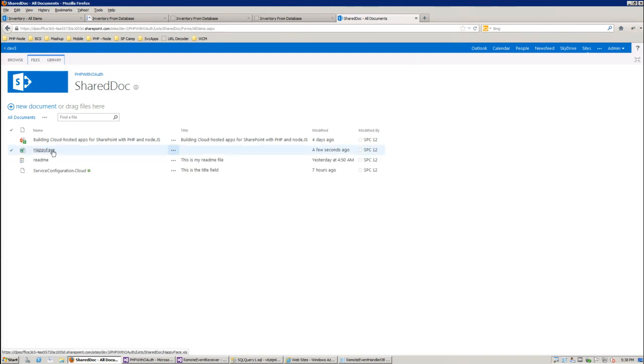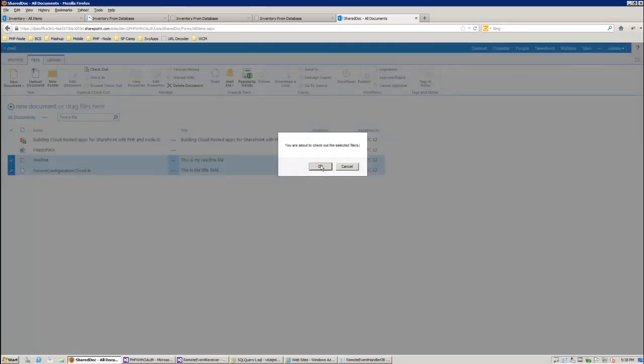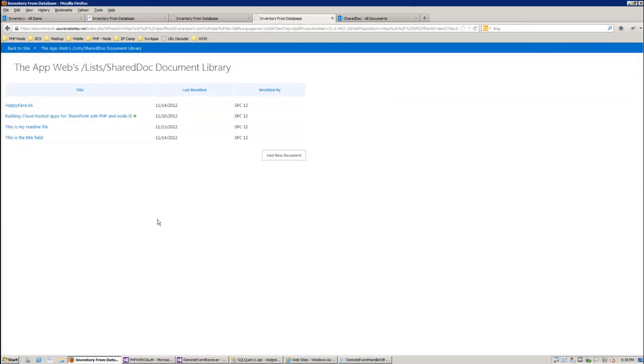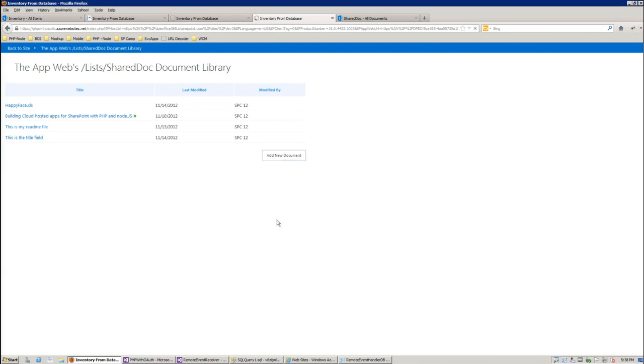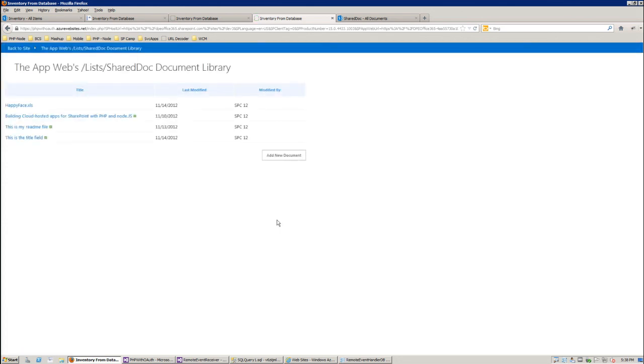Some of the other things I can do: if I go the other way with this, I'm going to check out two files at a time. I checked them out inside of SharePoint. Now we'll jump back to the PHP server and reload the page, and you'll see that now they have been checked out here as well. So things go very quick. These APIs work real nice. Pretty seamless experience. We can also do things like uploading files.